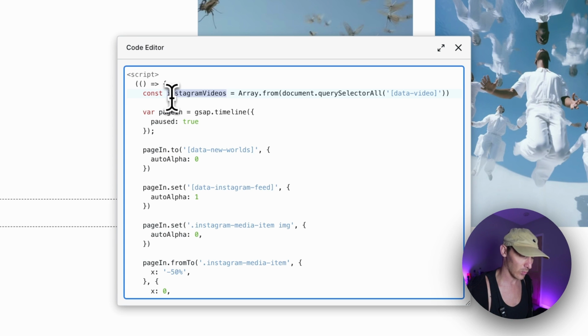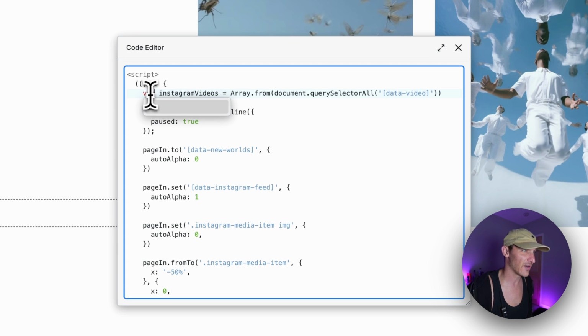The way that Remix works is that anything global doesn't get overwritten or wiped out on page navigation. So if we went to another page and then came back to this one, it would say that Instagram videos has already been declared, and it would break the code. You could probably fix it by using a var, but what's the fun in that? It's not modern code.